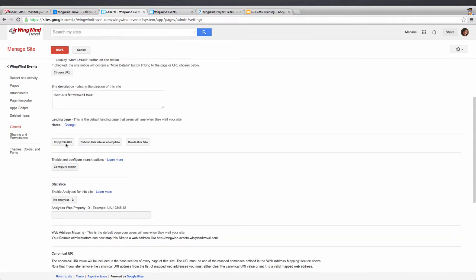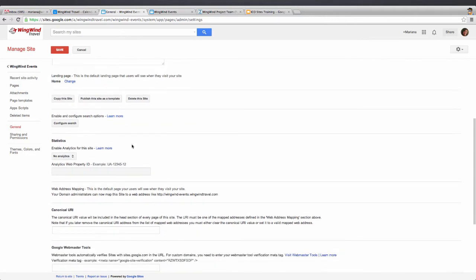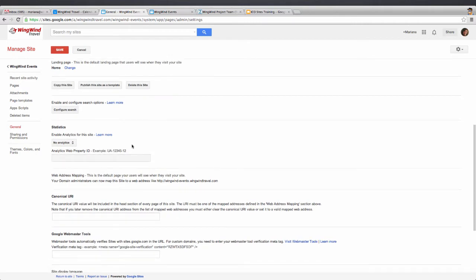Some other important things you can do, you can copy the website. So if you needed to make a copy of it and repurpose it for something else, you could easily do that. You could publish it as a template, which means that everybody in the domain who can create sites would then be able to use this as a template. And that can be very handy, and I'll show you that in a second. Or you could simply delete the site. If it's something you no longer need, or we're testing out something, you can easily delete the site.